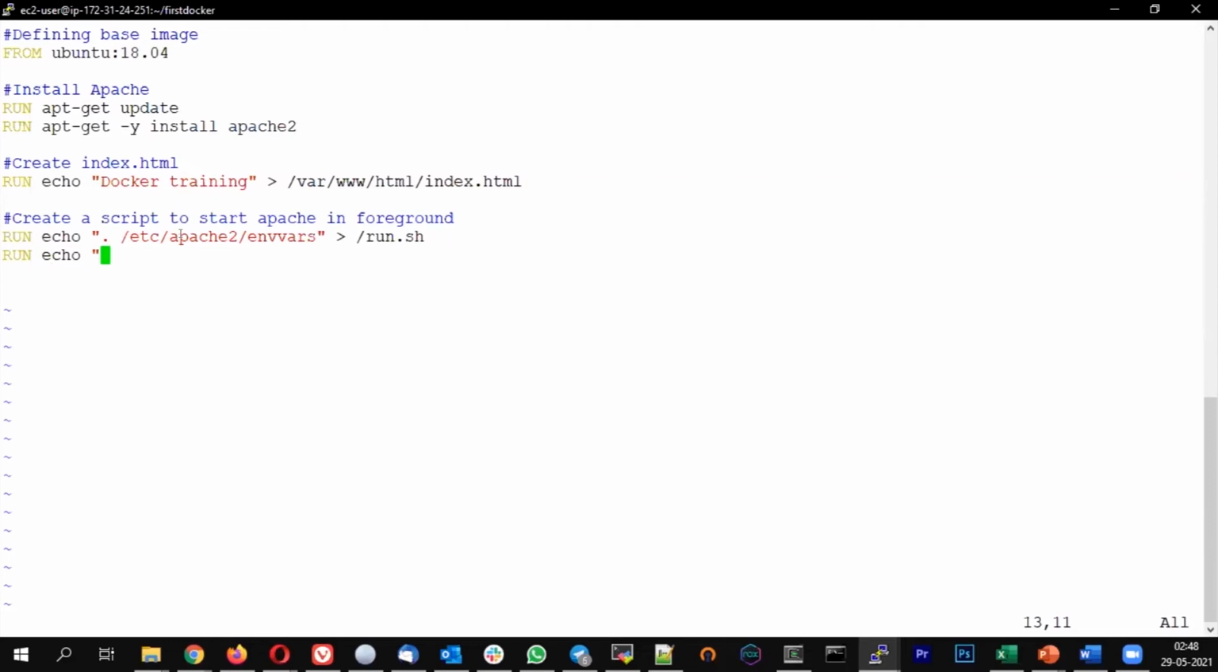So the command is mkdir -p /var/run/apache2, and write it to the run.sh. So the double arrow mark means appending to the existing file. Okay. Single arrow mark will overwrite the file and double arrow mark will append to the file.